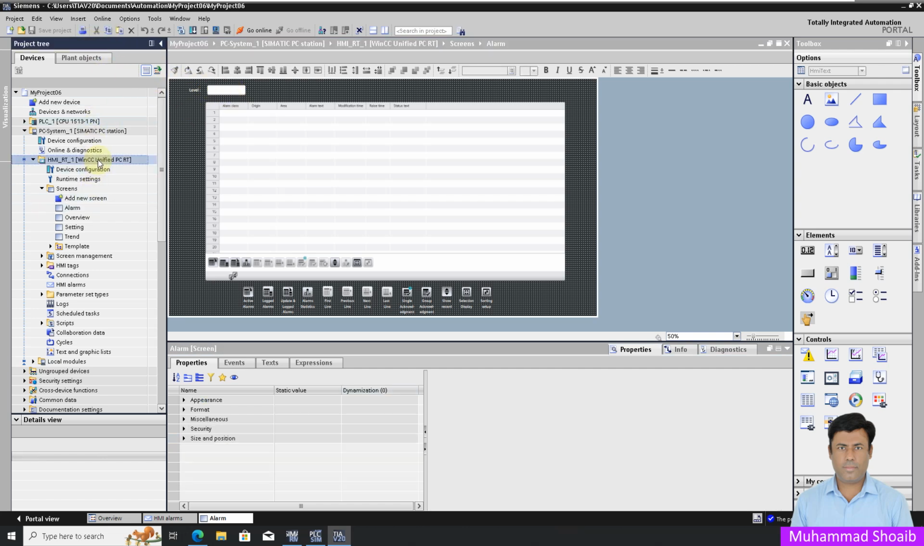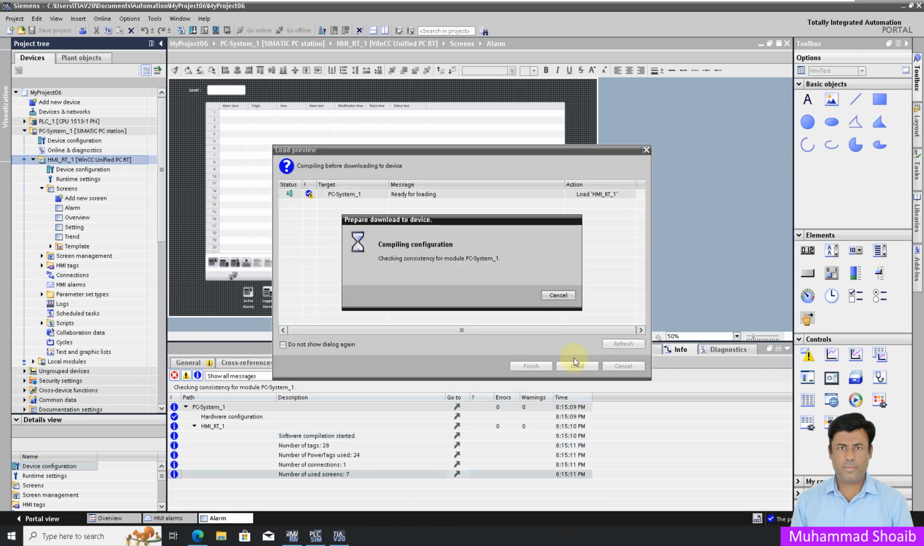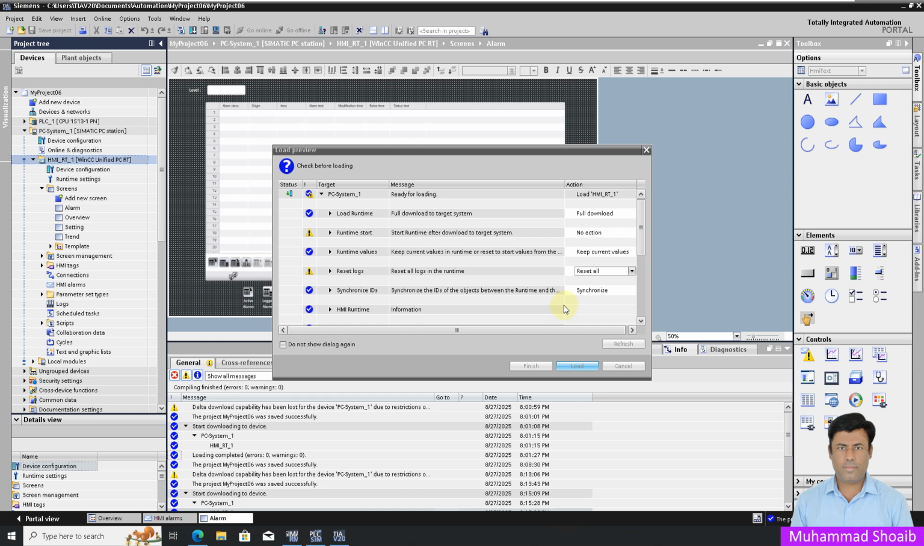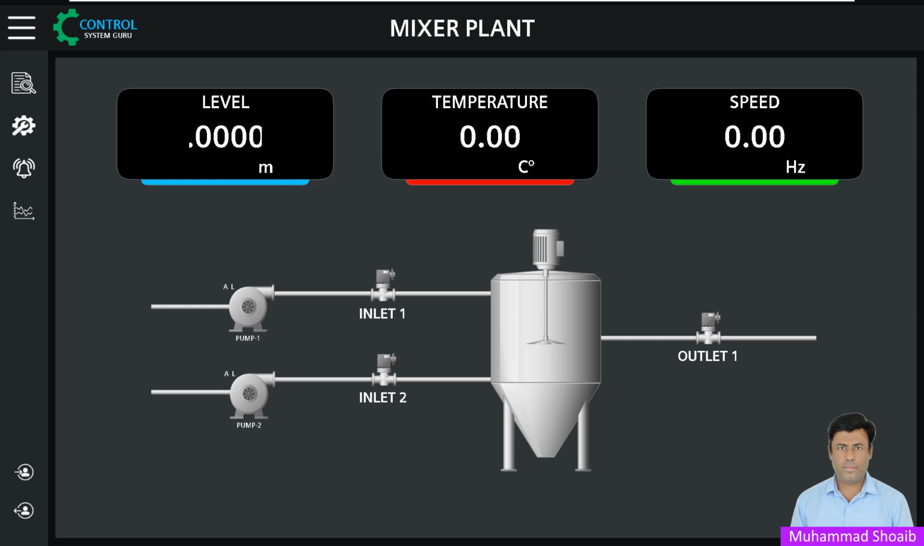Now I will download this into the HMI, and from here download, and from here I will select reset all, because I want to delete whatever alarms were there previously. Our runtime is open now.